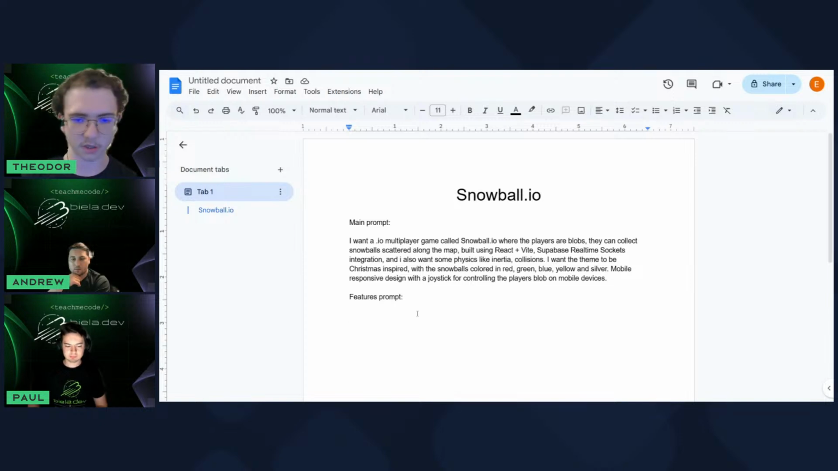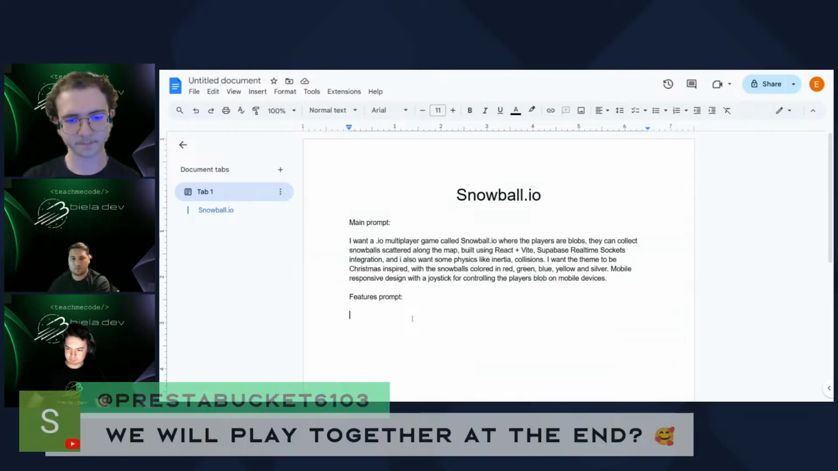So you guys are probably on mobile now. That's why we're gonna make it mobile responsive. Hopefully it handles that pretty well. Let's go ahead with the features prompt, and I'm gonna look here on my list. We have a cell split, a camera system, multiplayer synchronization, a room system, and a particle system. So let's go ahead and write those.